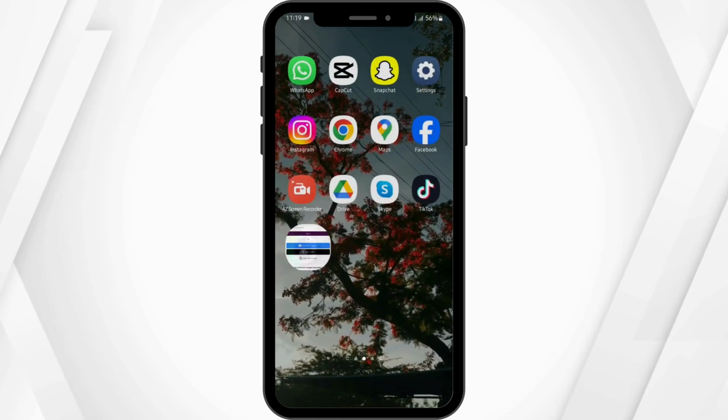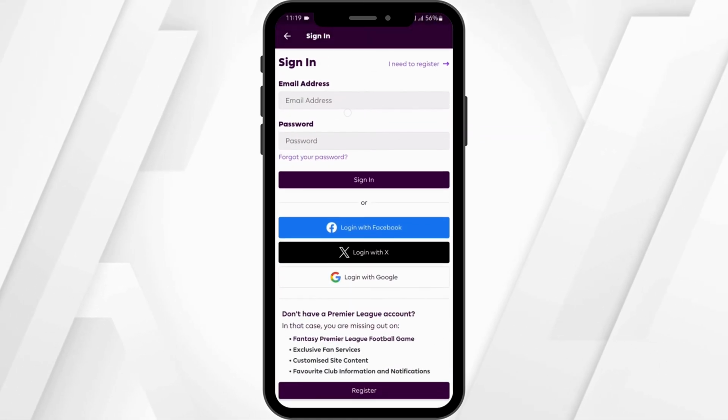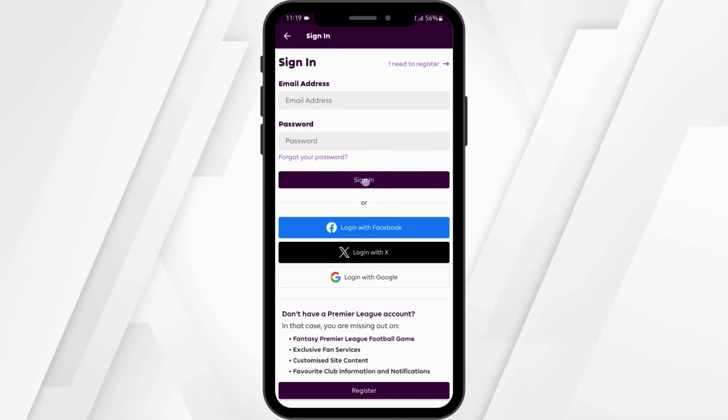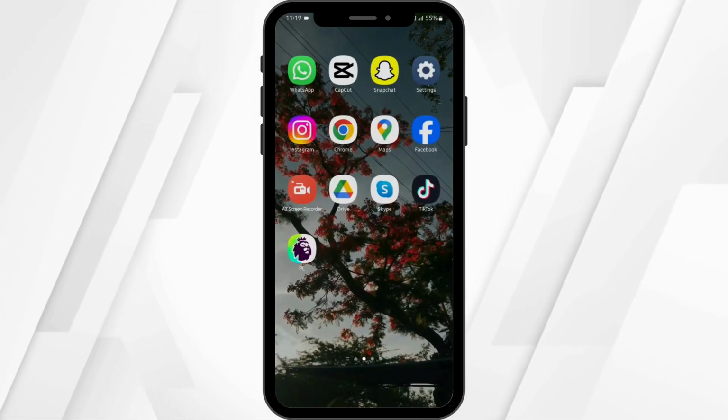Then open your FPL app again, and you have to enter the email address and your new password. Once done, tap on to Sign In. That is how you can reset your FPL password.